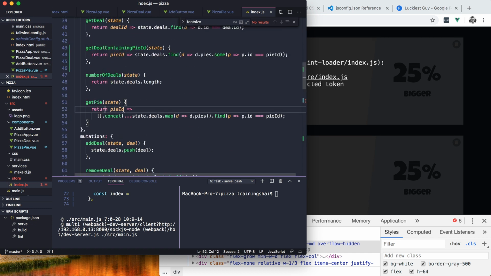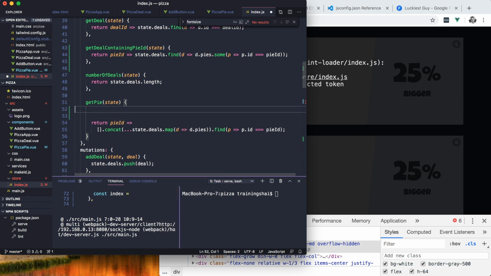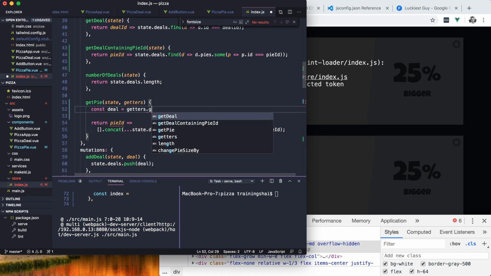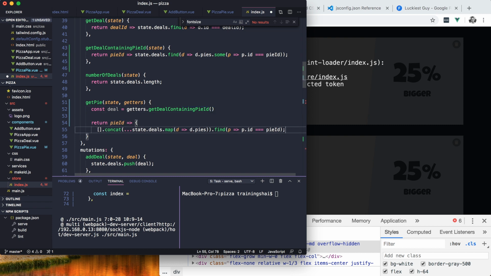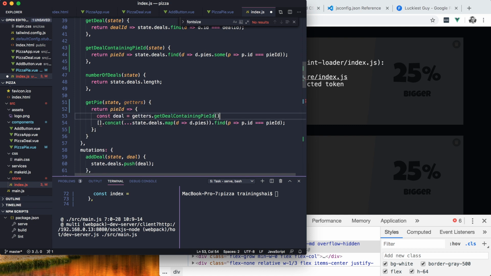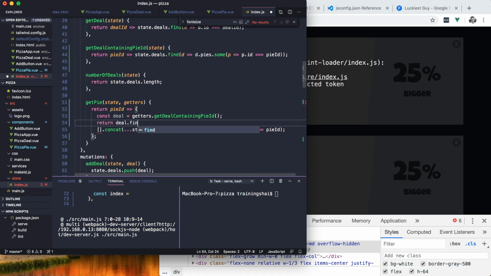to neaten up this getter for getting a pi by its ID, because rather than doing this kind of messy thing where we loop through more than once and we just lump all the pies together, I could say return deal equals, getters can reference other getters, so I can say deal equals getters dot get deal containing pi ID. Sorry, this needs to happen within this function. Deal equals getters dot get deal containing pi ID, and then return deal dot find.